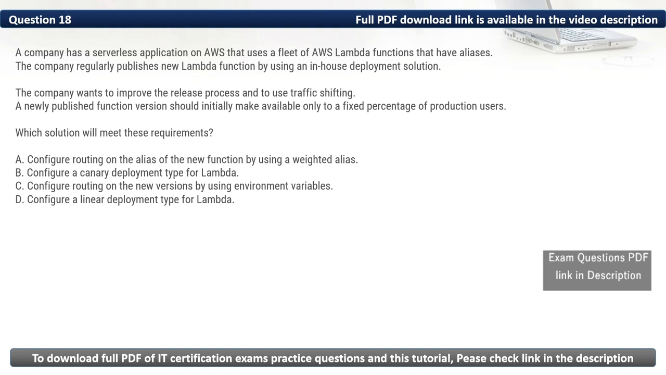Here in this question, the company wants to improve the release process and to use traffic shifting, and wants to make sure that a newly published function version is initially only available to a fixed percentage of production users. Considering this, the company should configure routing on the alias of the new function by using a weighted alias. Thus, the correct option is A.